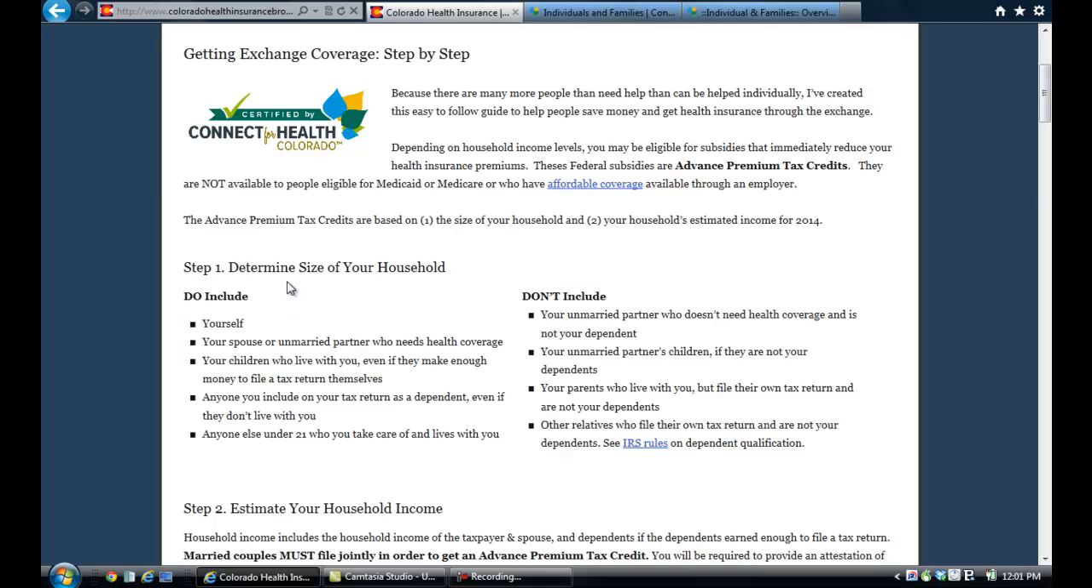And we're going to begin with, very simply, determining the size of your household. What we're going to do with this is use this along with your household income to determine if you're eligible for Medicaid or for something called an advanced premium tax credit, which reduces the cost of your health insurance coverage. Step one is just to figure out how many people are in your household.